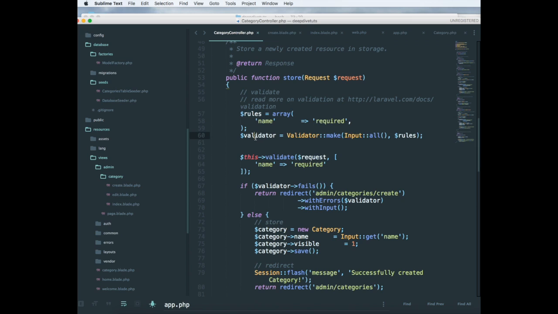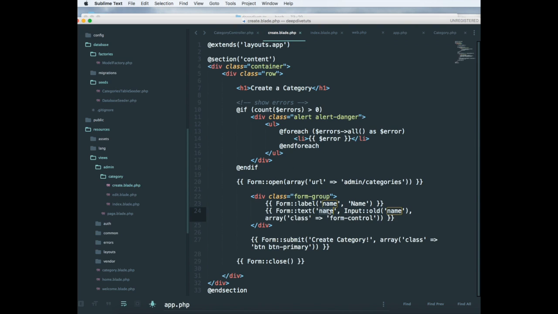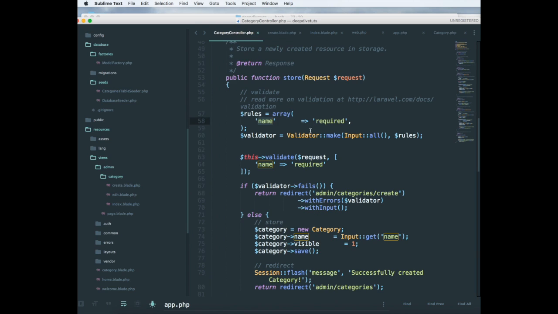So we have to set rules over here. I want to set the name field as required. This is the format of Laravel, so you can define your rules over here. You can define a number of rules using a pipe. I'm going to show you more validation later on, but let's use just a required field for now.